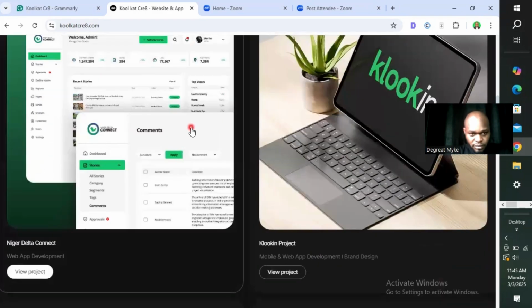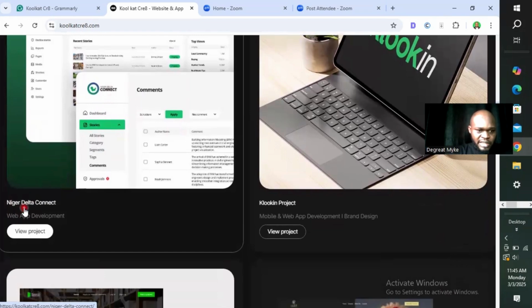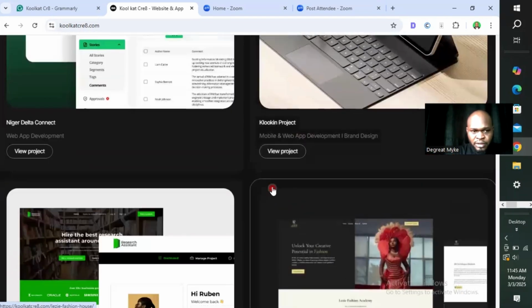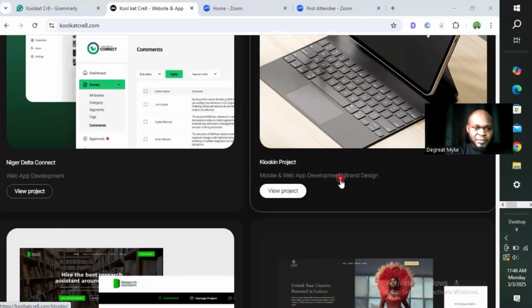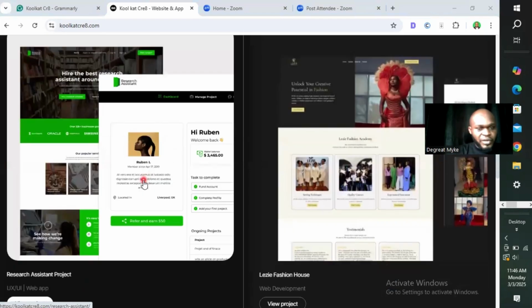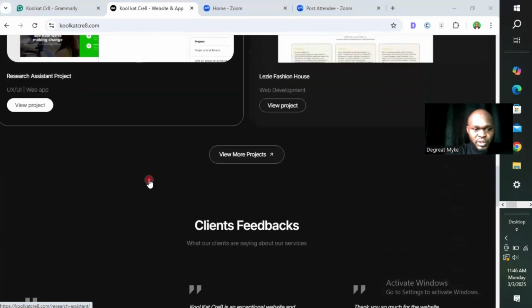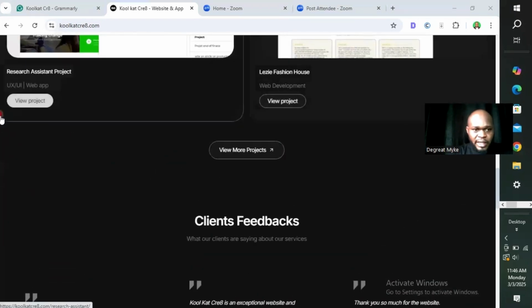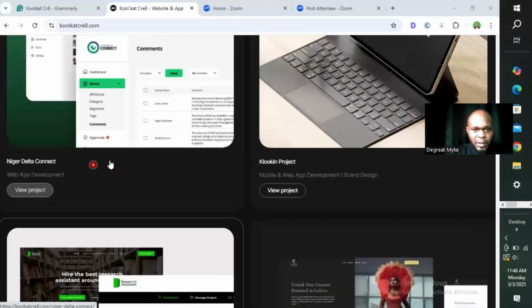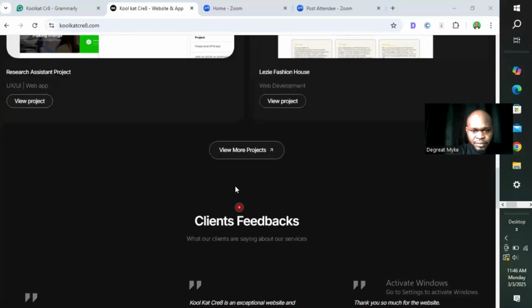All right. Now we can see the projects they've worked on. You can see Niger Data Connect. This is a web app development project. Then this one is a mobile app development project. You can see they've got some very good portfolios, some very good projects they've successfully executed. The buttons are okay. They're very visible and obvious. Then "View more projects" is a call to action to view other projects.